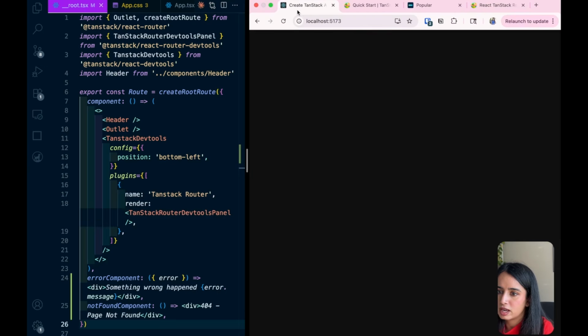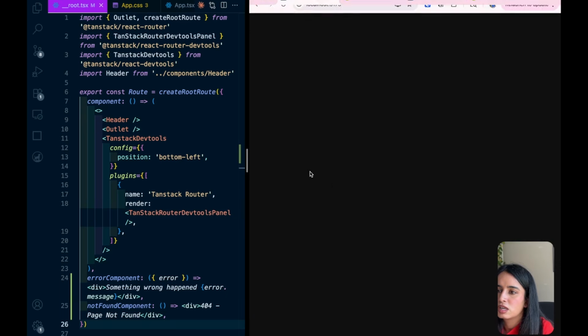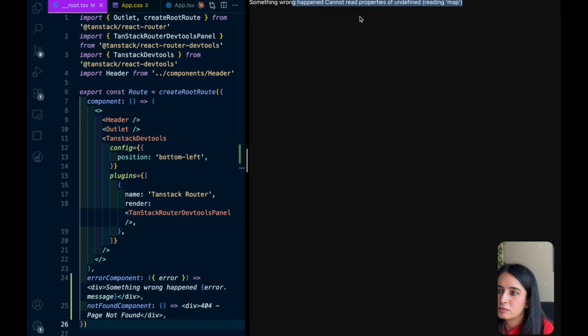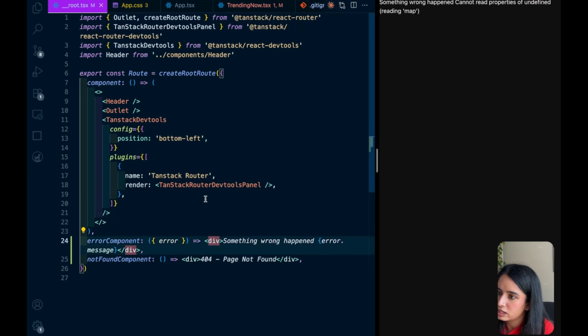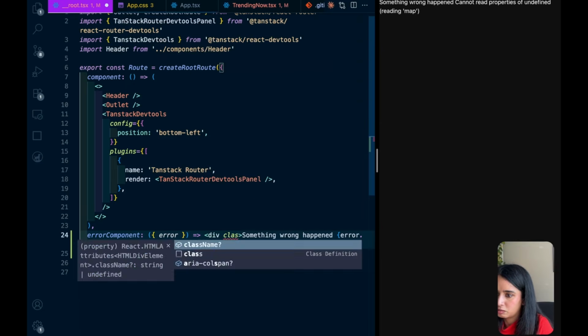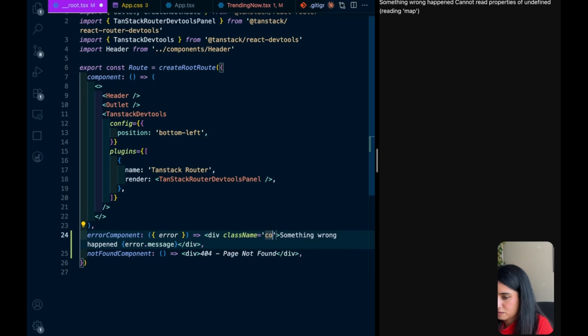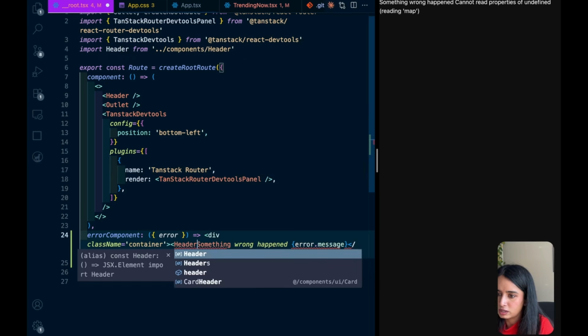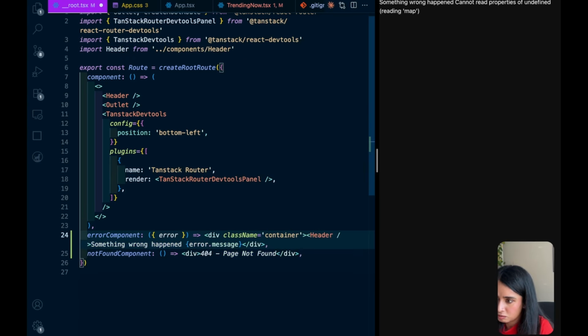Now, if I reload my app, cool. It says something wrong happened, cannot read properties of undefined, reading map. Let's make it a little pretty where I can add a header in here. So instead of this div, I'm going to give it a class name of component. I really don't need to spend too much time working on this right now, but I just want you to know that you have the ability to make your app much more robust by doing it this way.